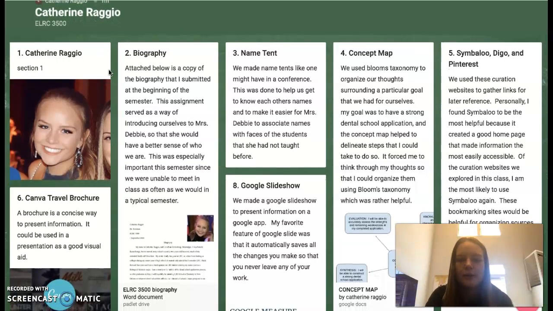Padlet number two post is our biography, and so in that post we attached the biography that we read at the beginning of the semester, which served as a way of introducing ourselves to Miss Debbie and allowing her to get to know us a little bit better, which was really important this semester considering we weren't going to be in class as much because of the pandemic. So she wouldn't get to know us as well in the traditional classroom setting like she would in a more normal semester.